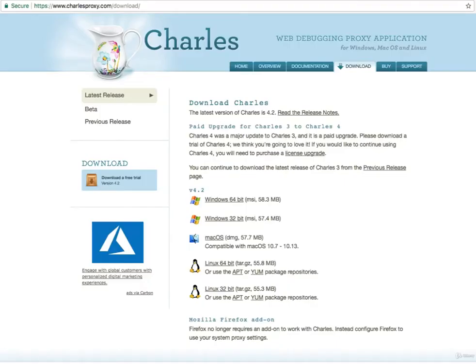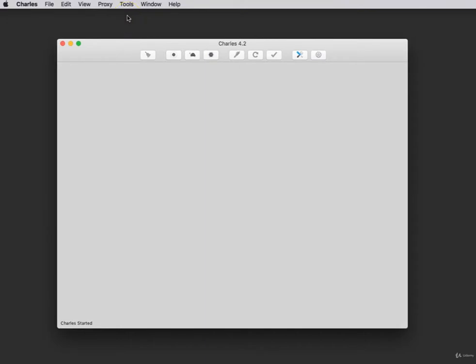To download Charles, go to charlesproxy.com/download and select the correct version for your desktop or laptop computer. When the download has finished, install the program and then open it. When you open Charles, the program will look like this.